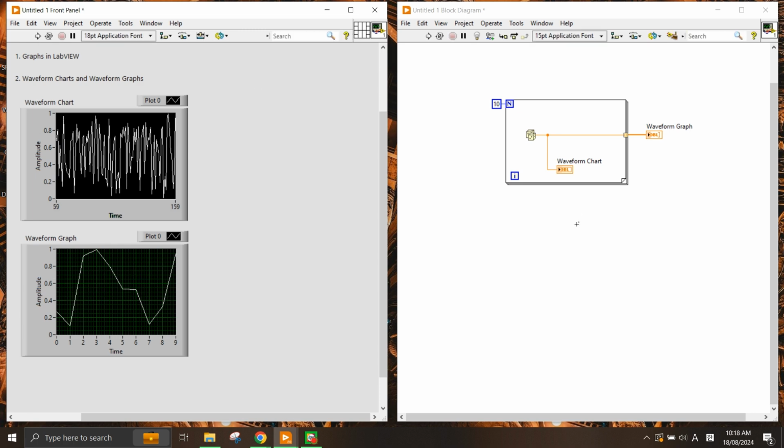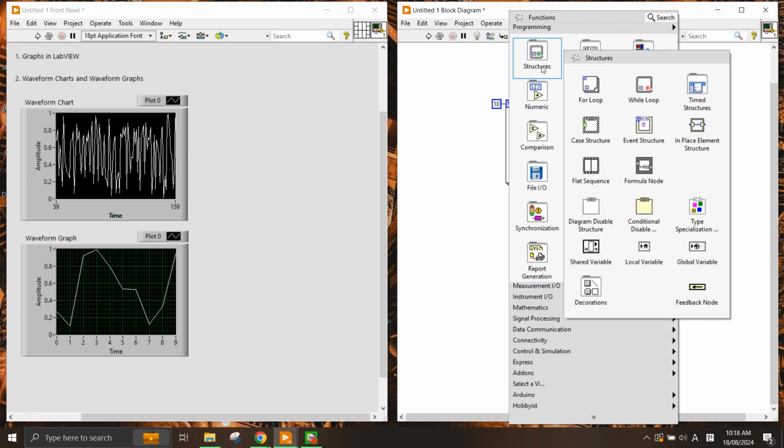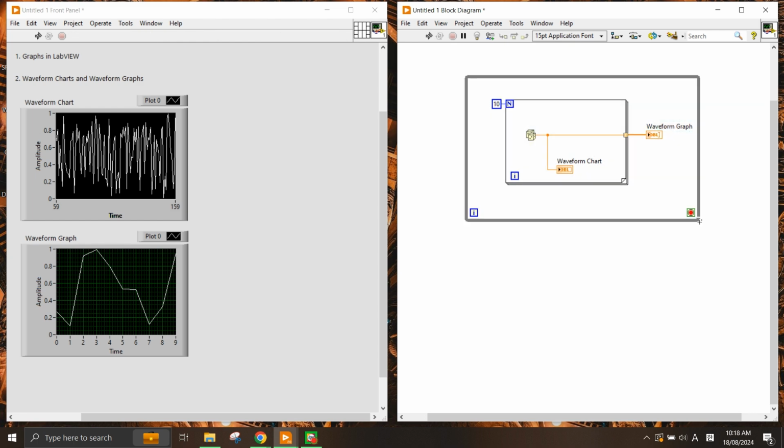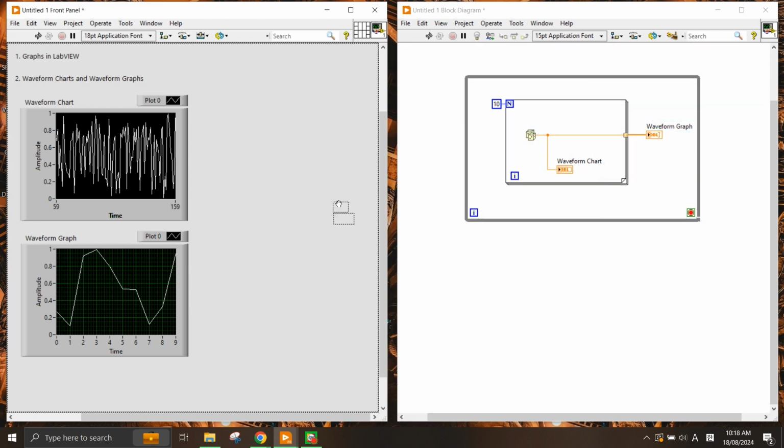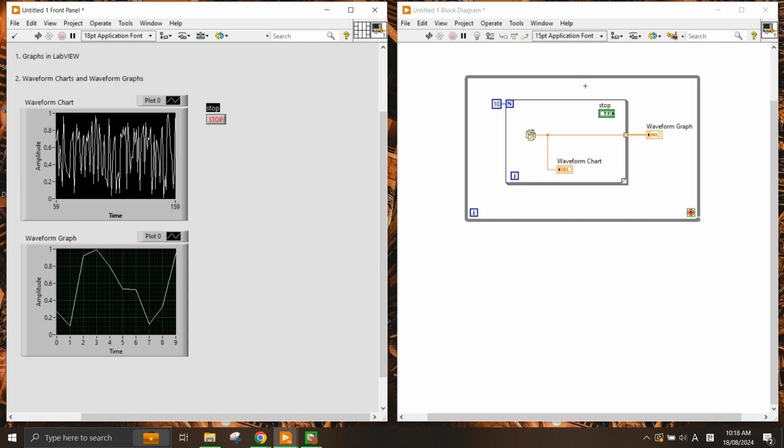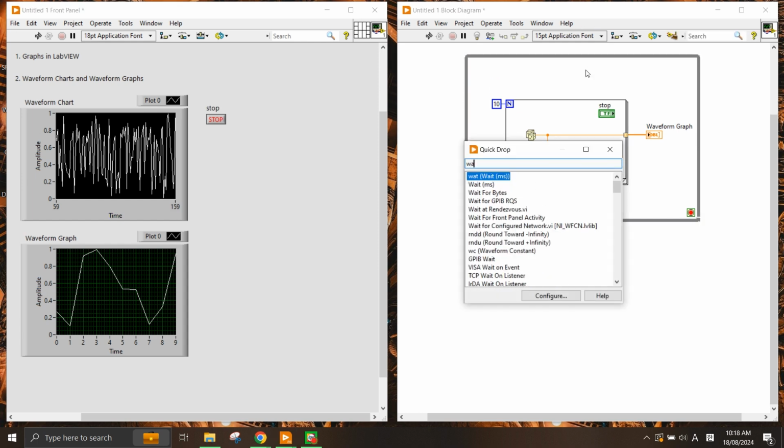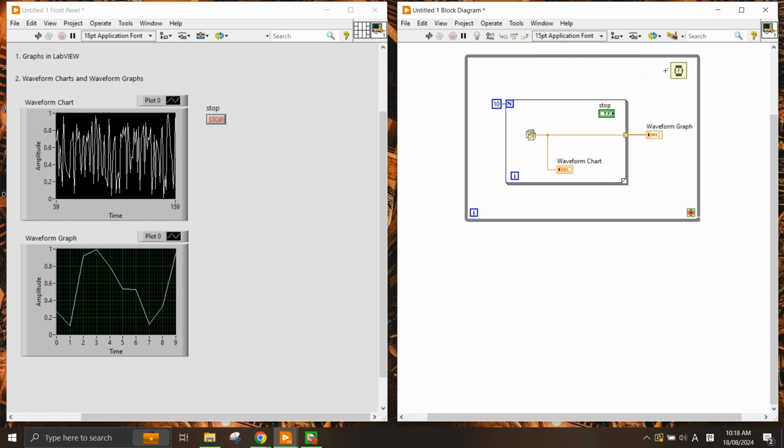Now to see how this works, I'm going to put this into a while loop with a stop button, and to slow the loop, I will use the Wait (ms) function, and I will slow the loop to 0.1 seconds, and I place the stop button here.